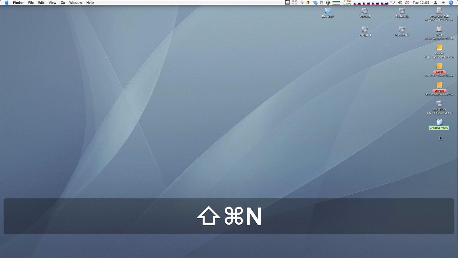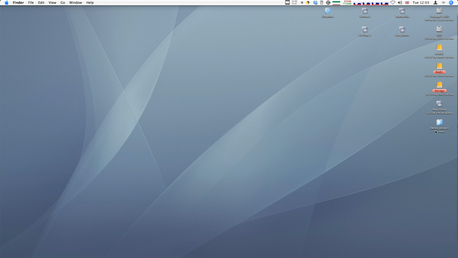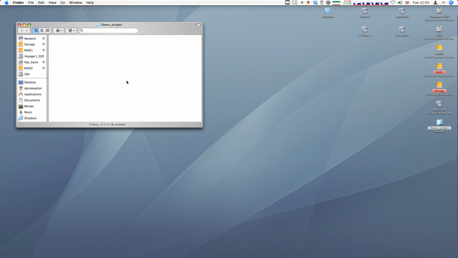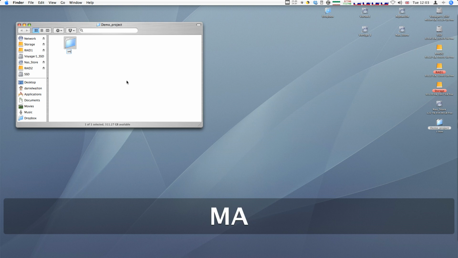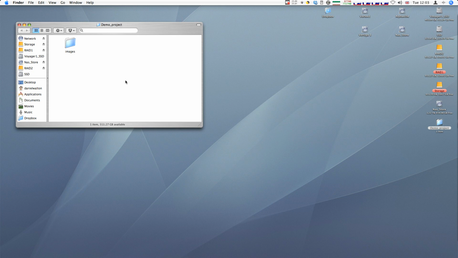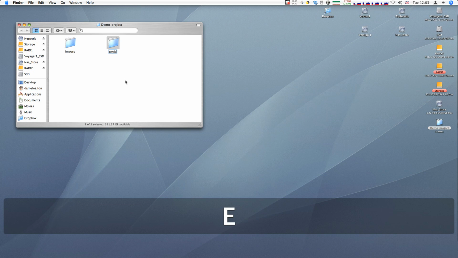I'm going to press Apple-Shift-N. I'm going to name this. Obviously you're free to name it whatever you wish. I'm going to open that directory up and I'm going to create two more directories: one for my images, which I'm going to call images, and another one for my project files.